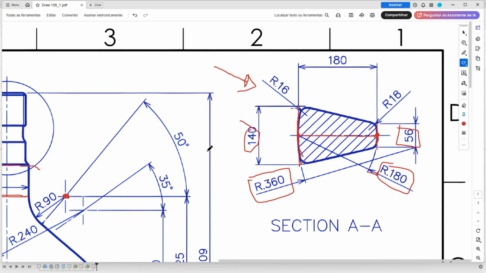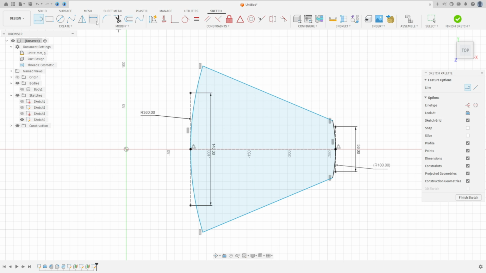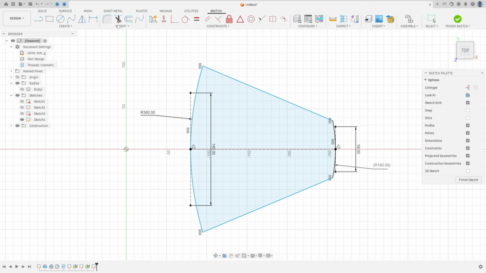And now we will make the fillet here. The fillet in all the corners is 18 millimeters of radius. I will correct this dimension later, okay? So go to fillet, make a fillet here, 18 millimeters.